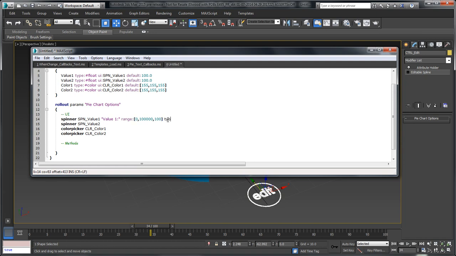Again, it's going to be of type float. We need to give it the type, and we can align it to the right or to the left. In our case, what we did before is we aligned it to the right, so I'm going to keep it aligned to the right. I'm going to copy all of this for my second spinner, and I'm going to call it value2. Same type of range, and the color, I'm going to do the same thing.